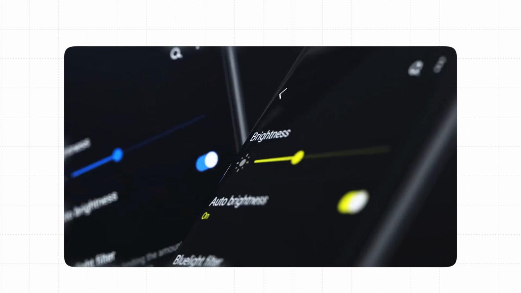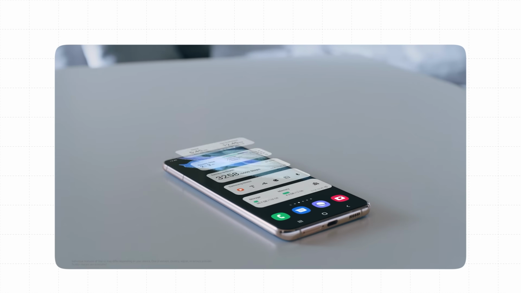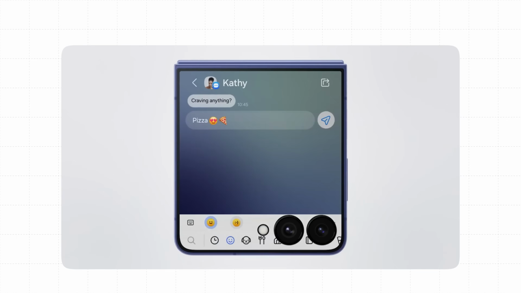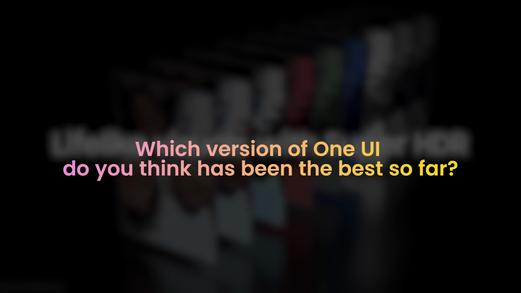Over time, One UI evolved from a simple interface into a smart, deeply integrated, and increasingly personal system. But what do you think? Which version of One UI do you think has been the best so far?